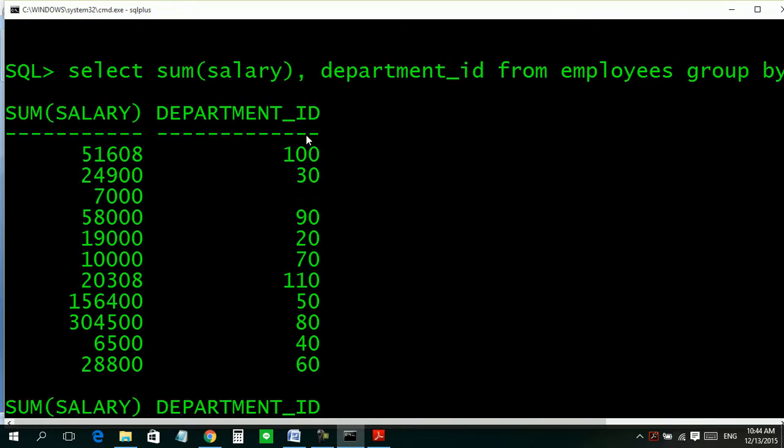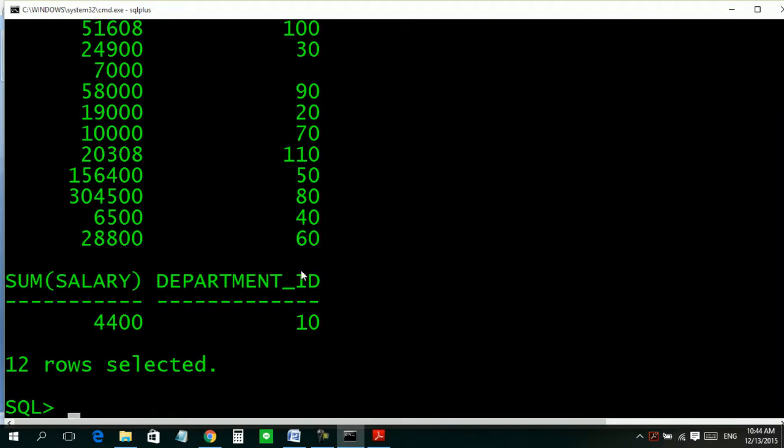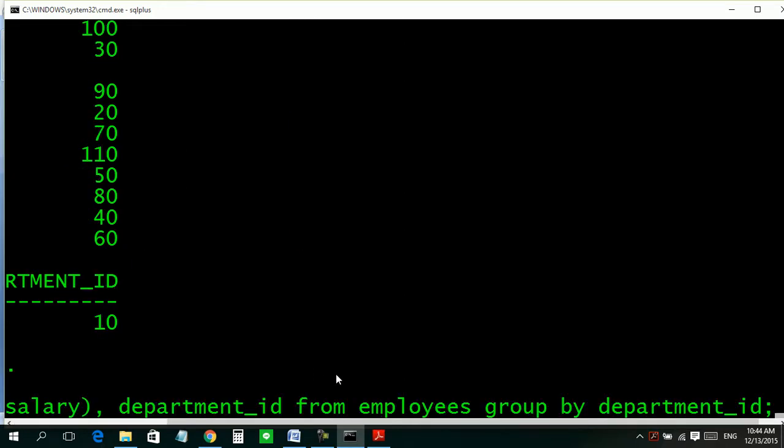Look, this is department ID 100, sum of the salary, the total of salaries of all employees, 51,608. Department number 30, total salaries 24,900. Department ID 10, total salaries 4,400.